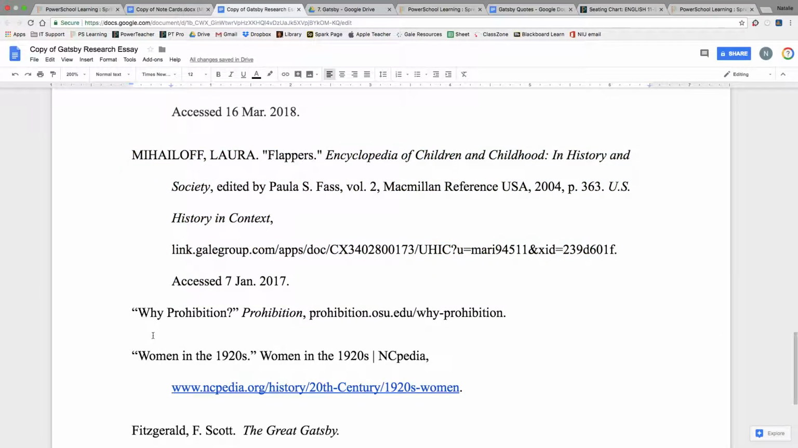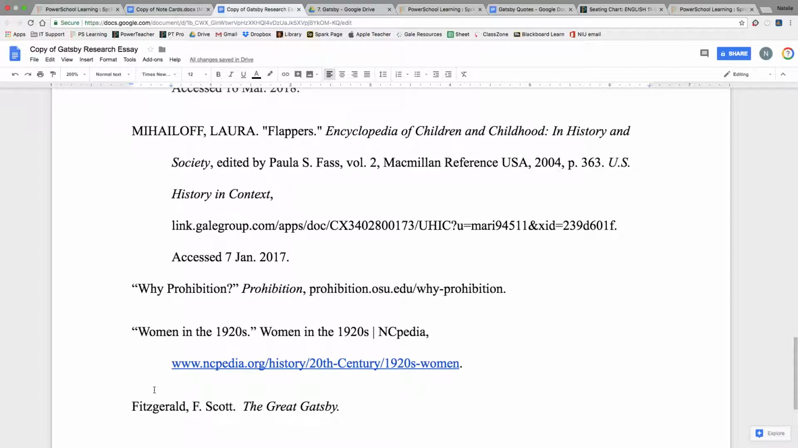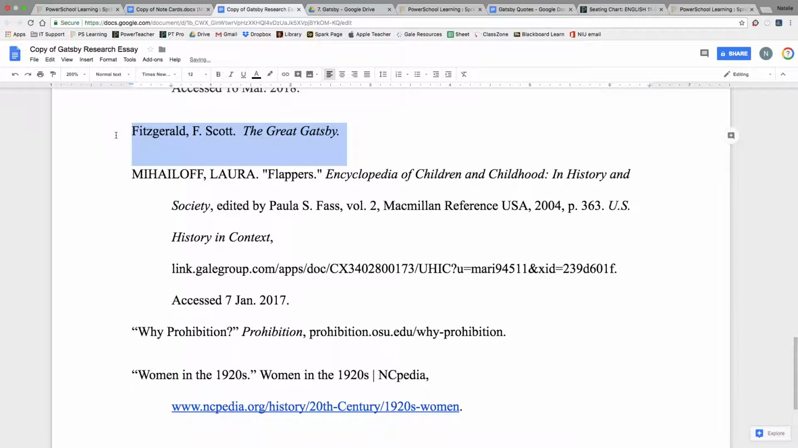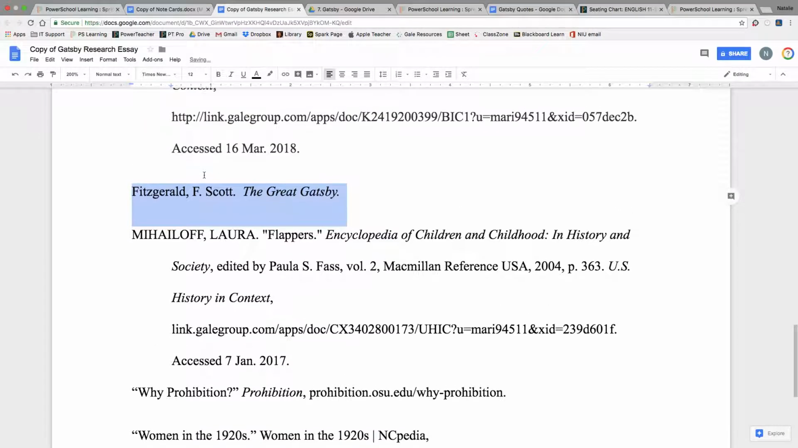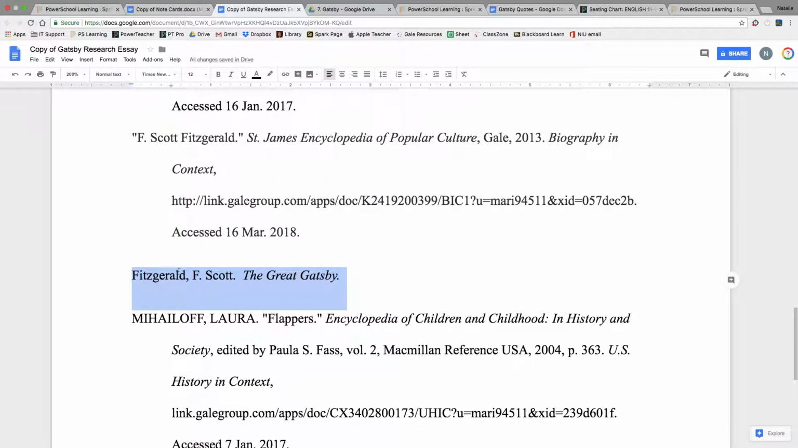Okay, then I've got Y prohibition, women in the 1920s. Okay, those are correct. Fitzgerald, this is the one I want further up because this is an F1. Okay, you just highlight it and then you can drag and drop it, or you can copy and paste it. Either way works. Okay, and this one's FS. This one is FI, so this one technically goes first.